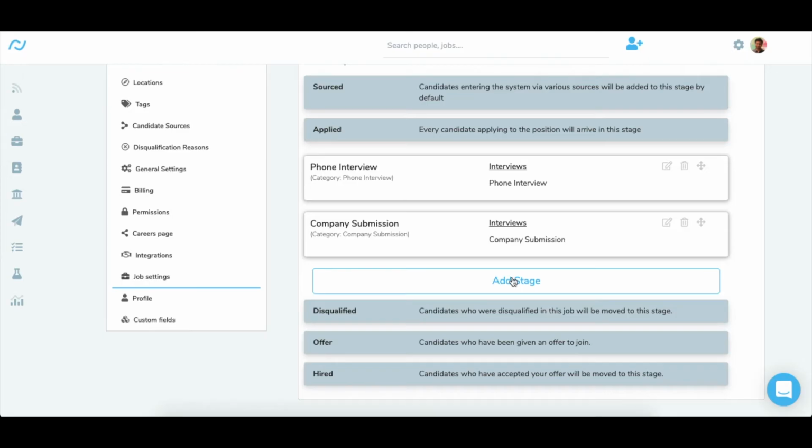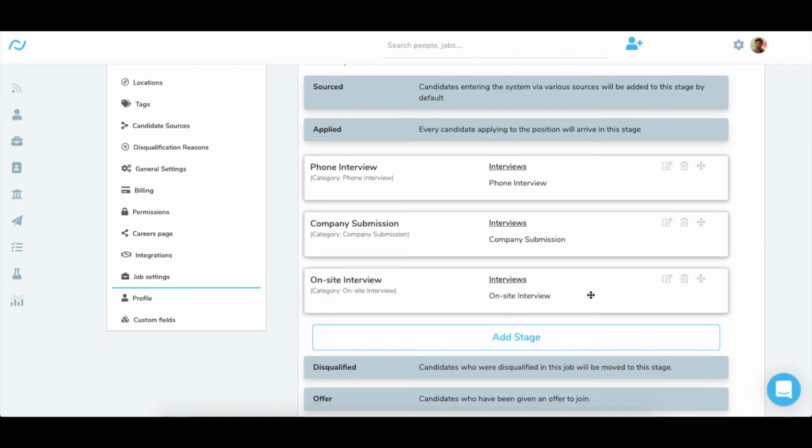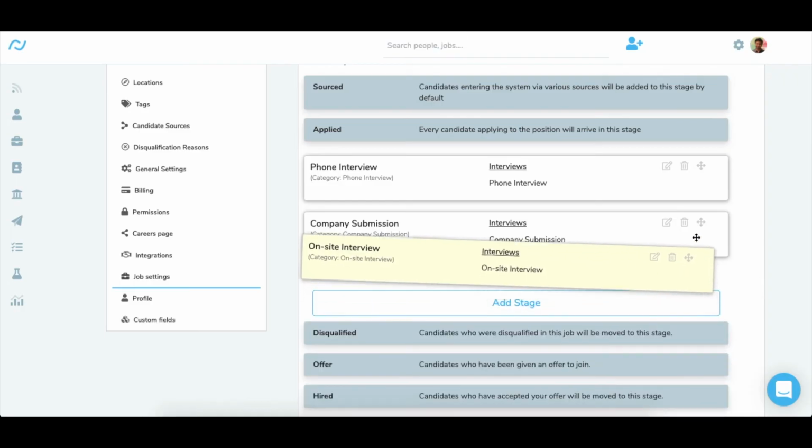You can click on add stage to add a new stage. Let's say I want to add on-site interview. I'll enter the stage name and the interview name, select the category on-site interview, and save the stage here. I can also move this stage up or down just by dragging it here.